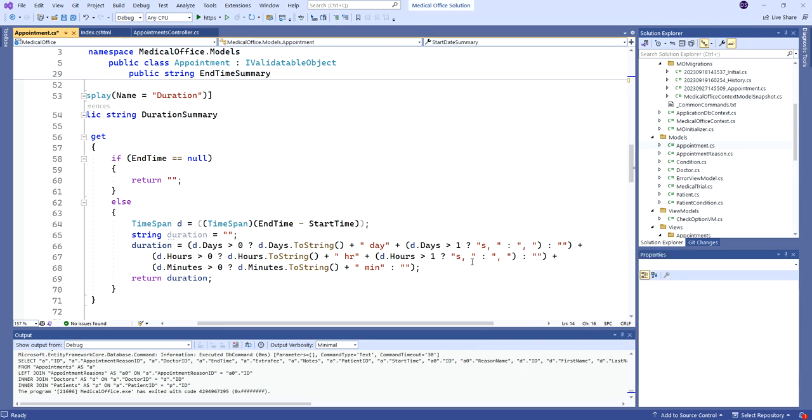Like we did for days and hours, we had to worry about whether we're going to put an S on the end. The short form of minute is min. If it's 1 min, it's just 1 min. If it's 2 minutes, it's 2 min, right? So there's no S to worry about.